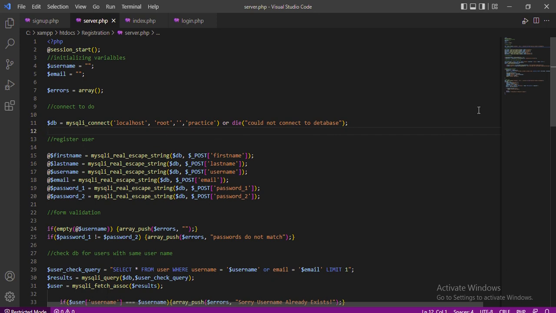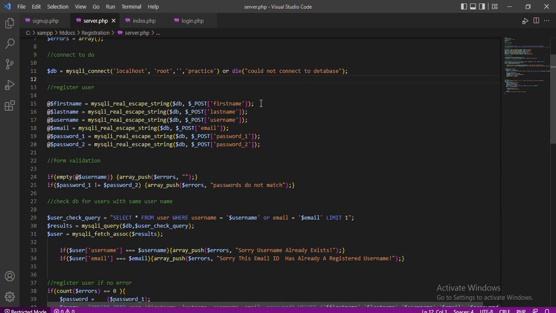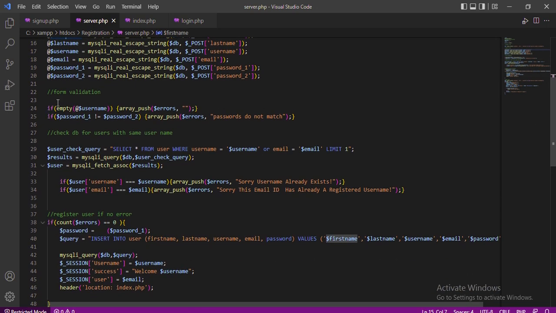And after that we are registering the users, and this is the process for registering the user: first name, last name, username, email, and password 1 and 2. So these inputs will be posted into these values. After that, this is the form validation. If the username is empty, push an error to the array, and also if password 1 does not match with password 2, push an error which will say passwords do not match. So we will see if this works or not.